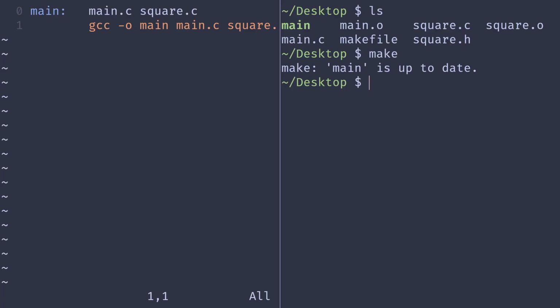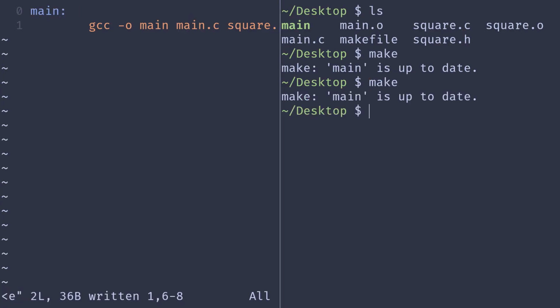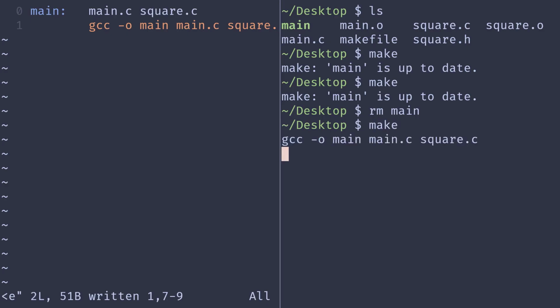So the way make really works, let me actually delete these prerequisites here to show you this. Let me delete the file main. I'll delete the file main and then I'll run this again. So here make would actually create the file. If I try to run it again, it won't do anything.